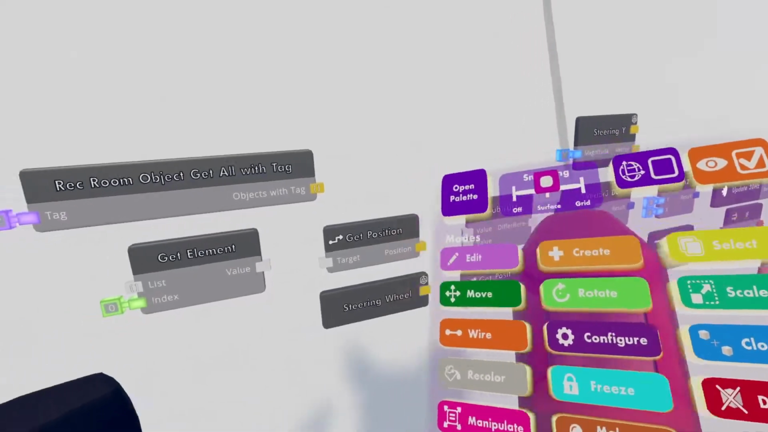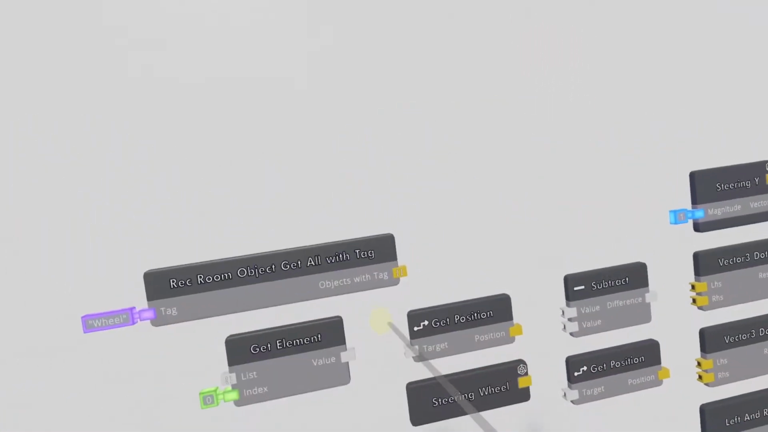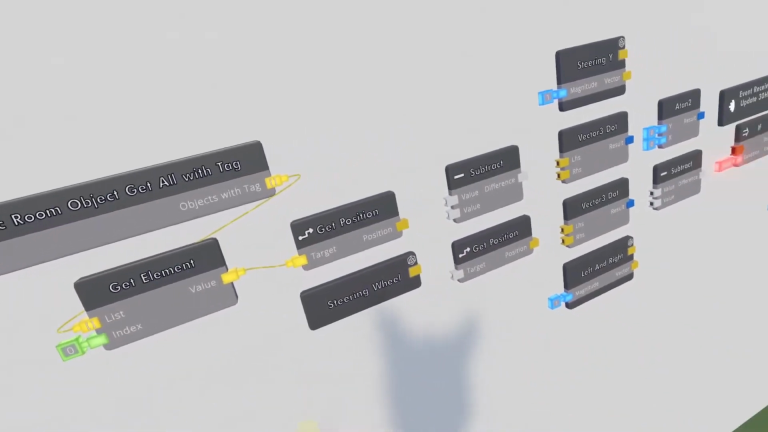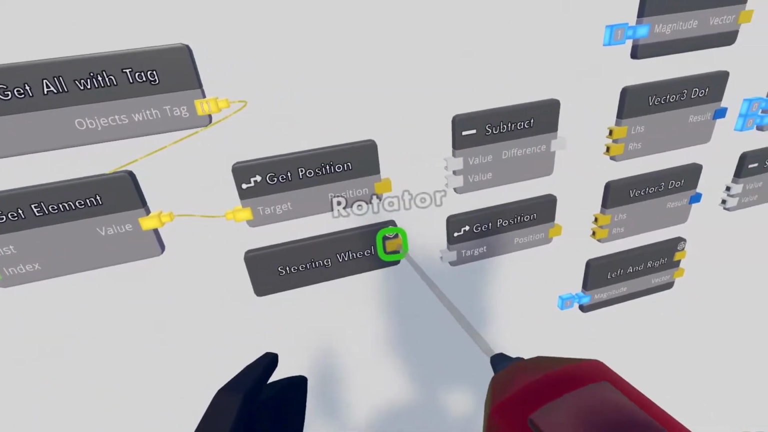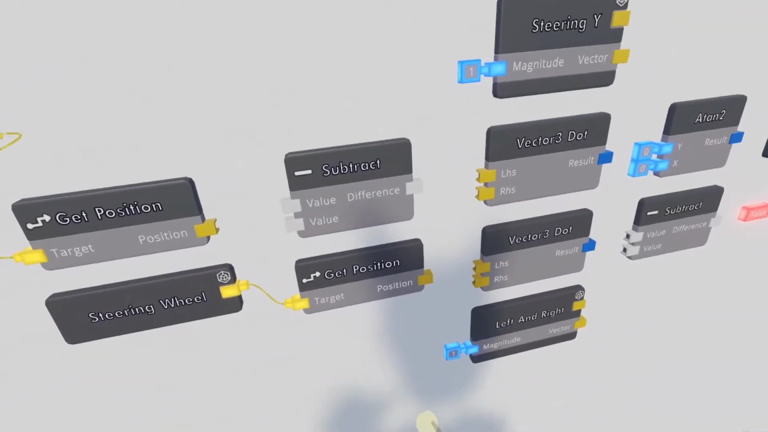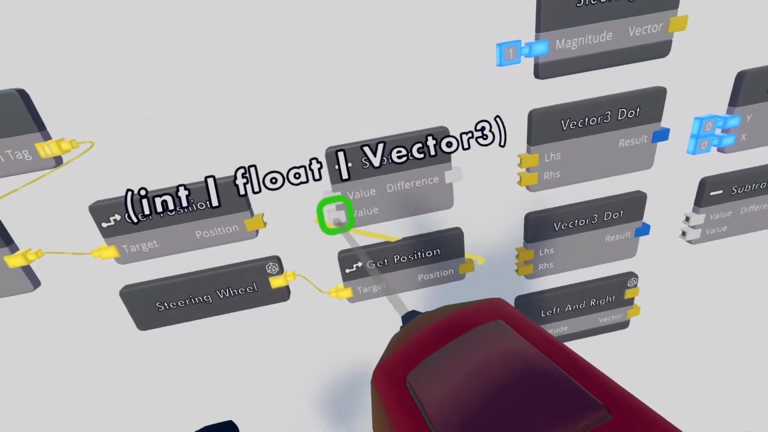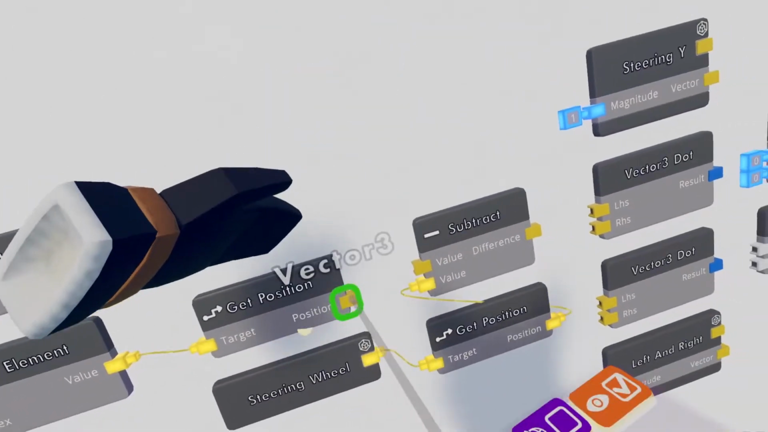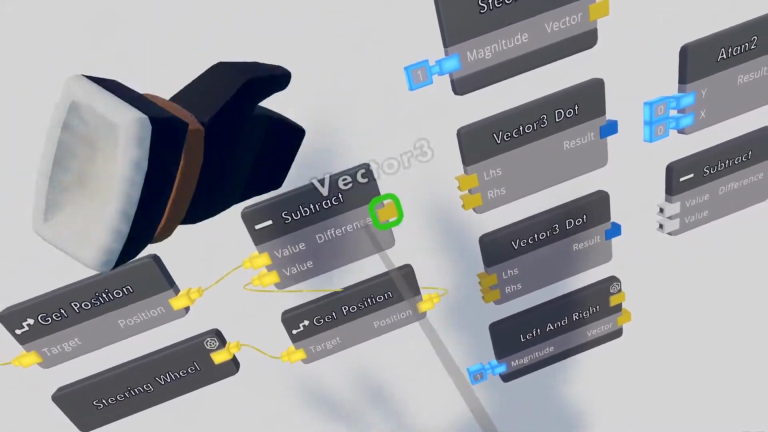So we take out our wire tool, we wire our Rec Room object get all with tag, wire this to our get element, and then this object will get the position. Now we get our steering wheel's position, so rotator goes to get position. Once we have that, let's wire this bottom get position to our bottom value on our subtract. Now let's wire this get position right here to be our top value on our subtract chip.